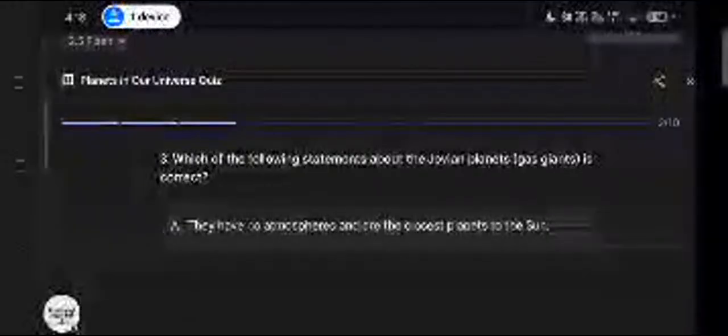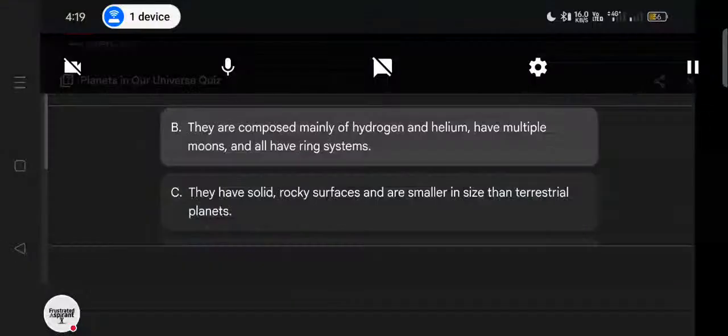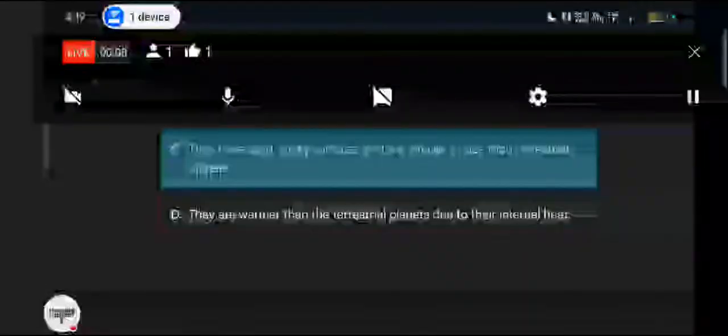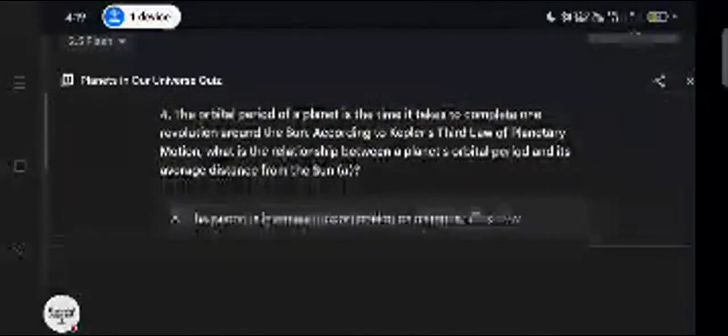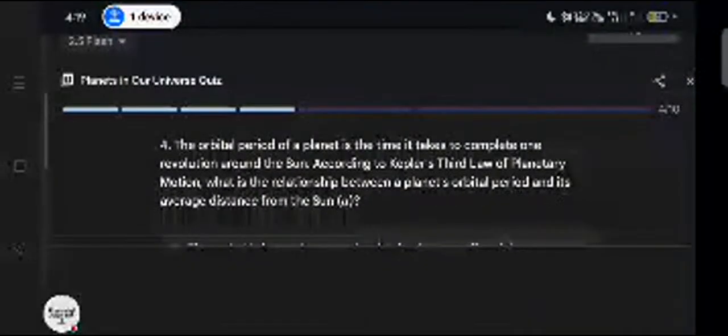Next, which of the following statements is about the Jovian planet? Typical planet, gaseous. Jovian planets are gaseous planets. What is a rocky planet? Jupiter and Saturn are gaseous planets. The following is about orbital motion, Kepler's third law. The period of orbital motion.